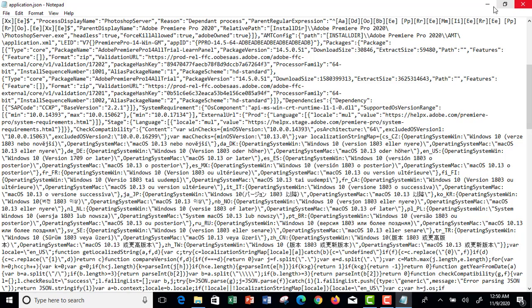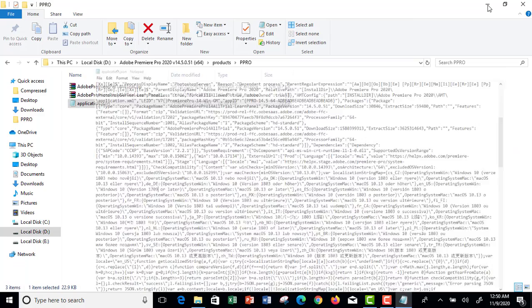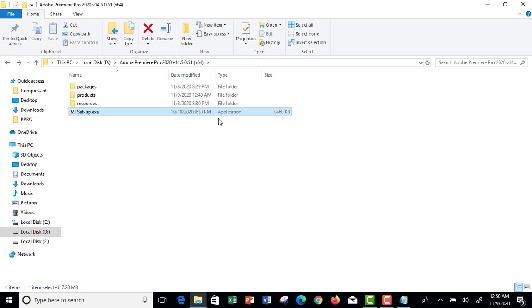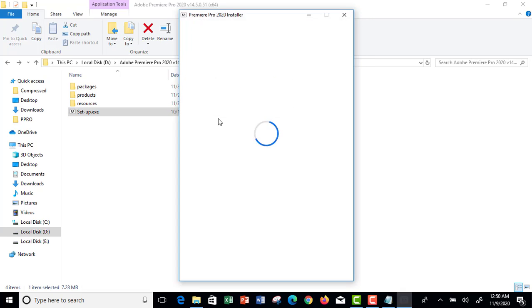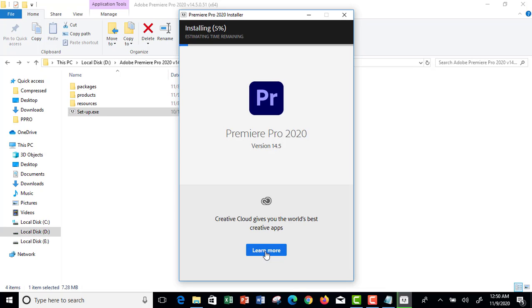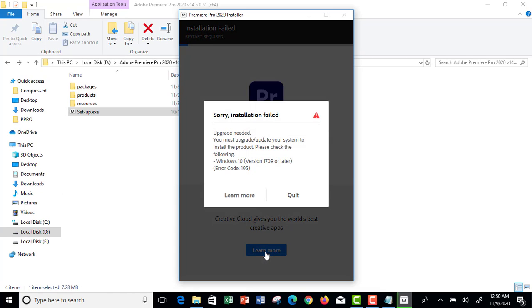you can either close it or leave it open. I don't have any problem. I'm going again to the setup file here, pressing yes, and clicking continue again. Let's see if it works. No. A similar thing happens, with only one change.